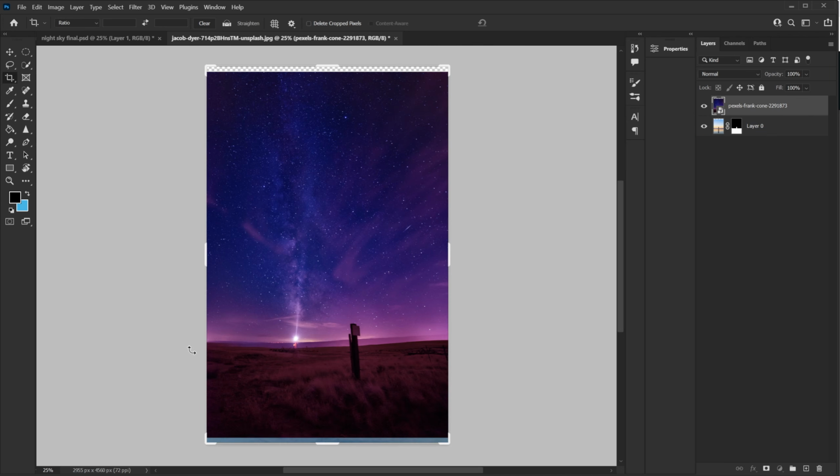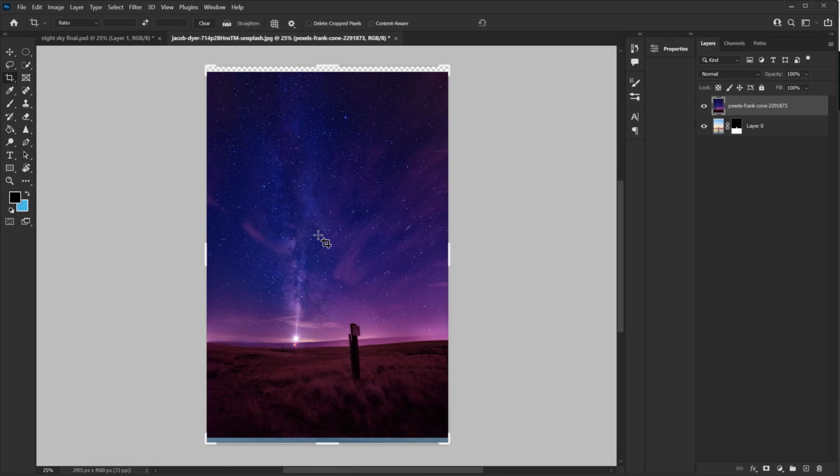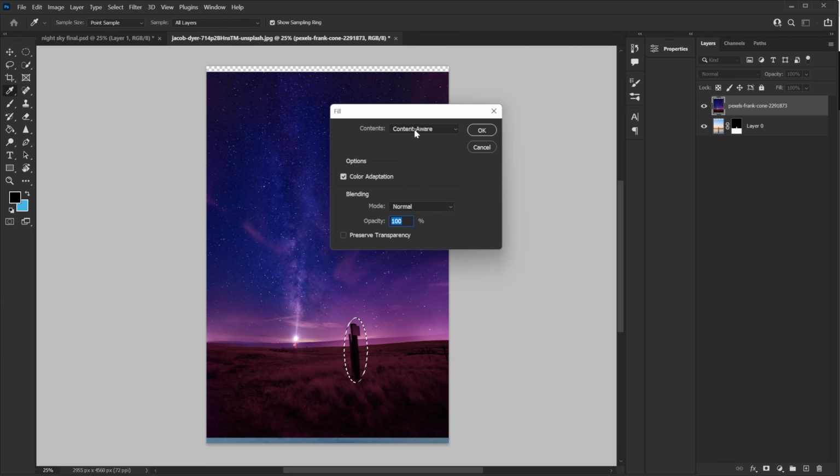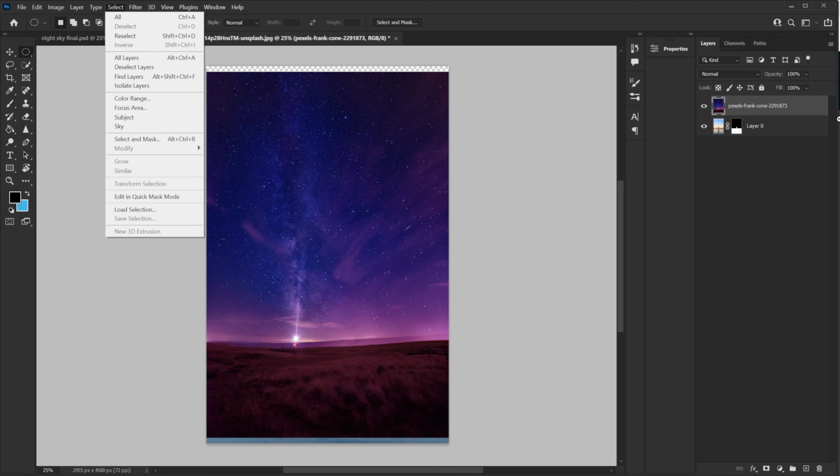But wait, before we do that, we need to remove this pole. So I'm going to first rasterize it, because if we don't rasterize it, we cannot use content aware on it. So once you rasterize your layer, I'm going to select any kind of marquee tool, it doesn't matter. So make a selection of the pole, and then you press Shift Backspace or Shift Delete, and make sure you have content aware here, and hit OK, and it should take care of it. And let's fix this little portion here as well.